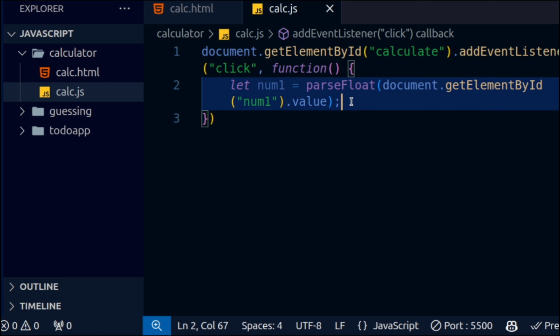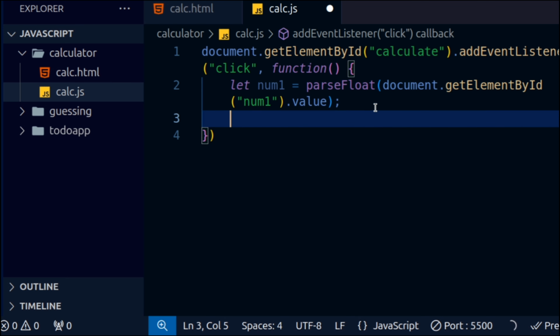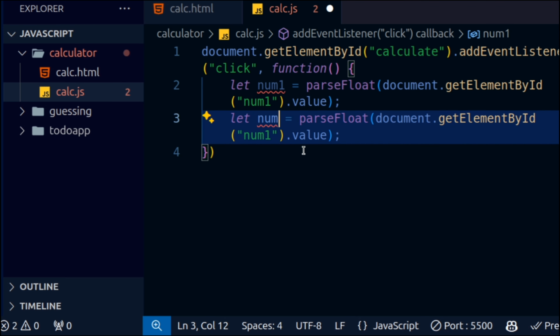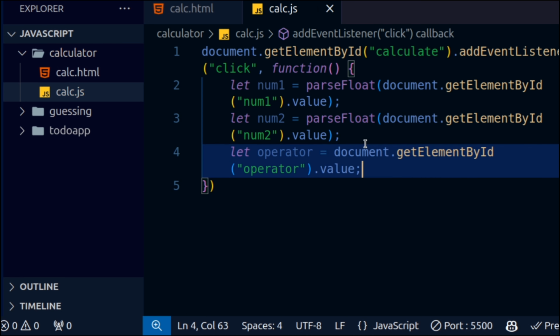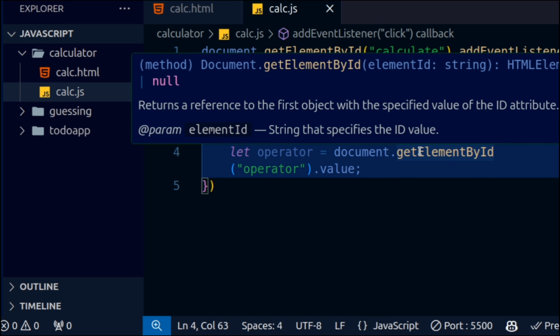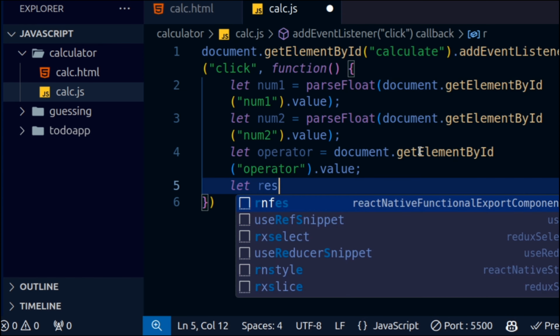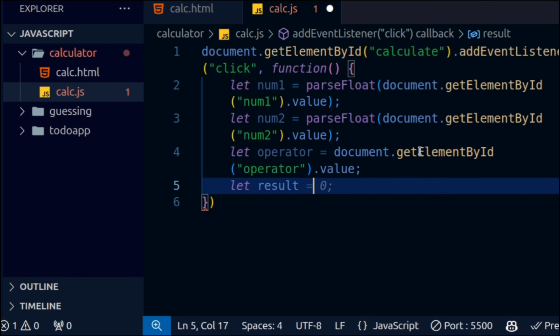And the second thing is num2. We are going to write the same as this for num2, so I'm just going to change its values to num2. The next thing is operators. I'll be writing here let operator equal to document.getElementById operator .value. Yes, this suggestion is correct. Okay, and the next thing is we need a result for that. Result, which is empty, we can give as undefined.